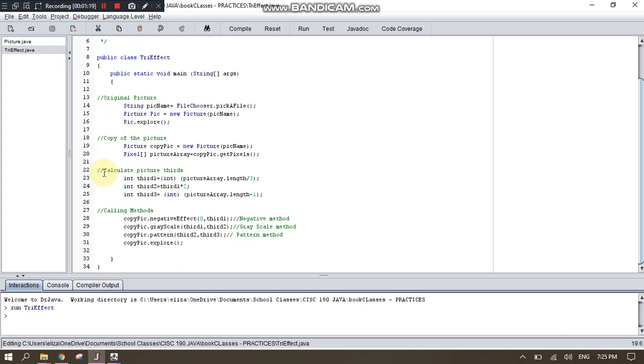I needed to calculate the thirds of the picture. So for the thirds of the picture, I have the first, second, and third. My first third is equal to the picture array length divided by 3, and then cast it to integer since this result will be decimal. Then my second third is the first third times 2. And my third third is going to be the picture array length minus 1.